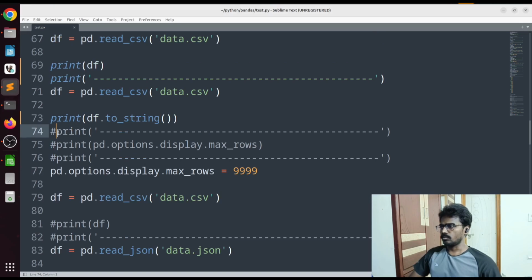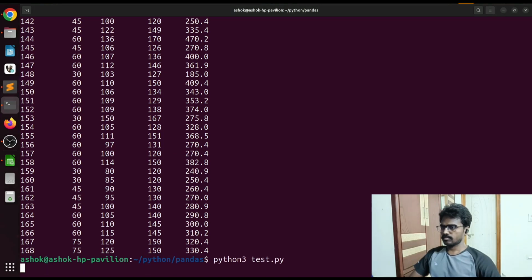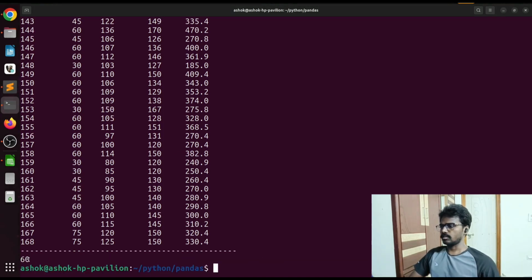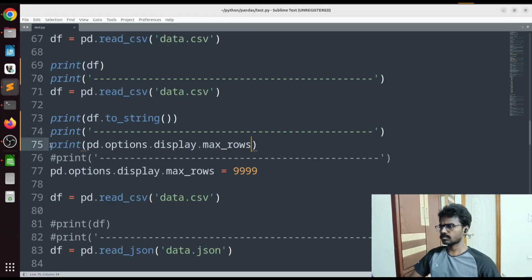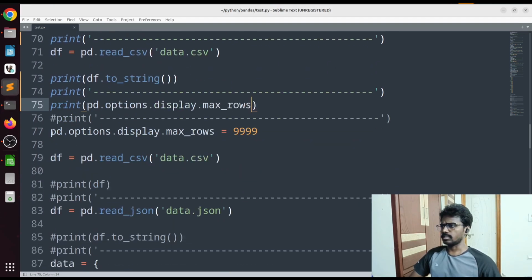Now we will go to the next one: pd.options.display.max_rows. This is just a settings attribute to check what setting the pandas library has for the maximum rows to display. It is displaying a max of 60. Let's go to the next one, where we can assign this setting to 999 or whatever number.